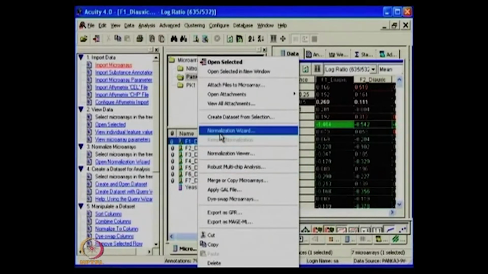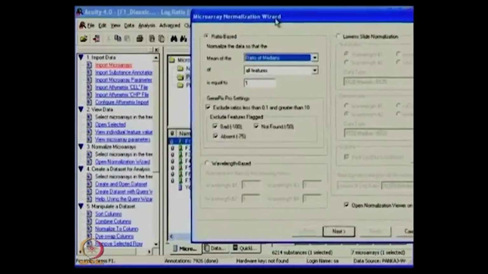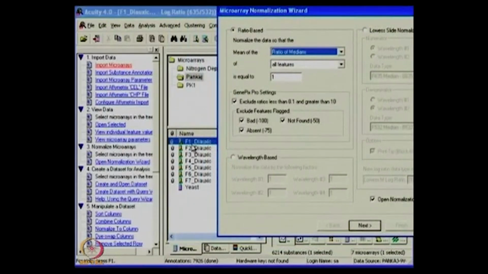This normalization wizard allows one to choose different kinds of normalization processes, which we have discussed earlier. It could be ratio based or lowest normalization based, continuous or discontinuous. So one can select, but one has to remember that all my time points have to be normalized in the same way. So you cannot cross different normalizations and compare them.